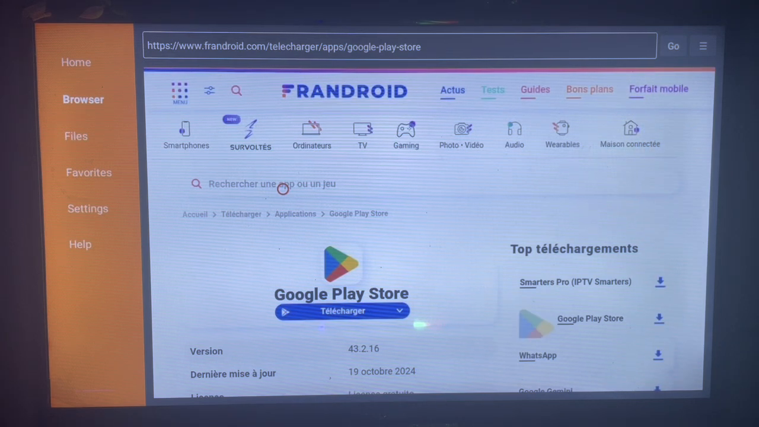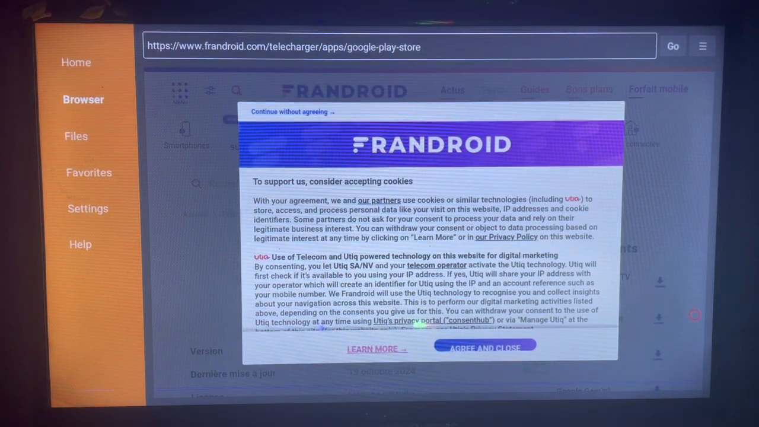So I just have to come over here, and then there is a download button here. Here it is. Please, not the other one below. That's possibly an ad. So just come over here and then download. They ask you to agree and close. Once you agree and close, the application is going to be downloaded to your Android TV. It's very, very easy.